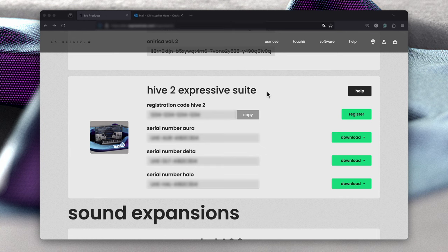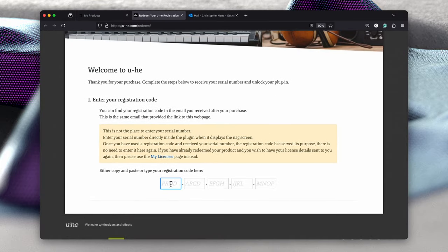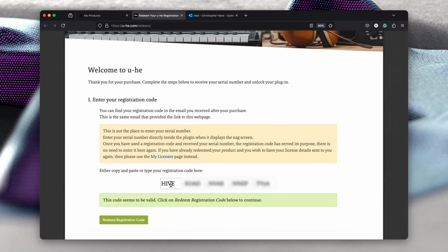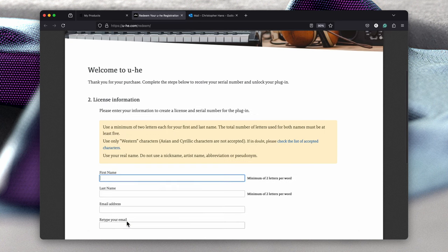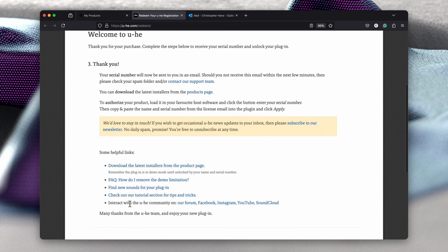You will find the registration code for Hive 2 inside your Expressive e-customer account. Click the Copy button to copy the code to your clipboard, and then the Register button that will redirect you to the manufacturer's website. Paste the registration code on Yuhi's website and confirm with Redeem Registration Code. You'll be asked some personal information, your first name, your last name, which together will form your username and most importantly, your email address. Click Send License Information, then open your email inbox and check for an email by support@yuhi.com.